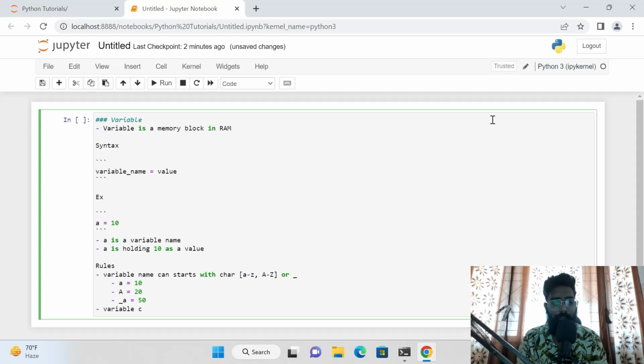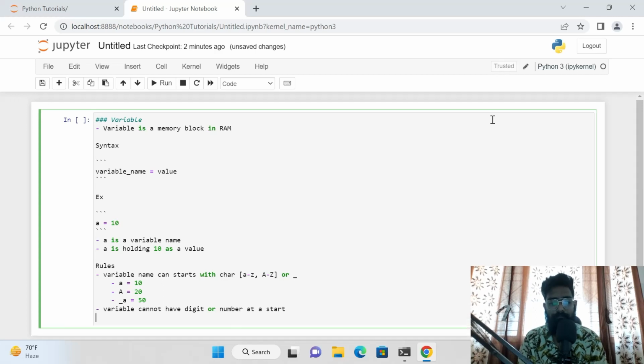A variable cannot have a digit or a number at the start. So 1a equal to 10 is wrong. This will give a syntax error. a1 equal to 10 is correct. This is going to be correct. So we can give something like this. It means we can use a digit, but it has to be after the first character, in the middle of the variable name, or at the end.